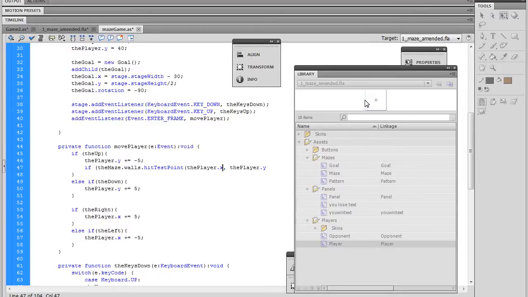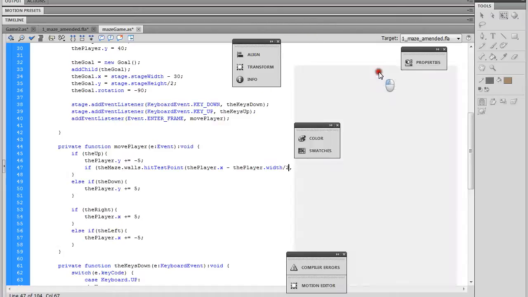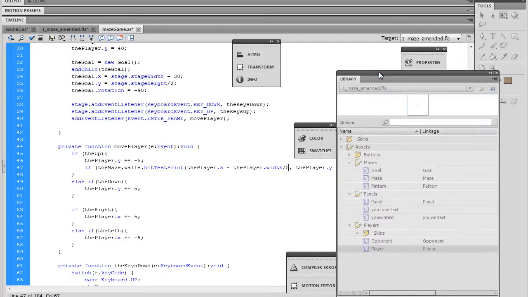Well, if we want to adjust this so the point is to the left, is that a plus or a minus? Yep, that's a minus. And how much in a generic sense would you say that is? Yeah, that's the player's width. The player.width in half, right? Divided by 2. Okay, so we're going to take away half the width of the player.